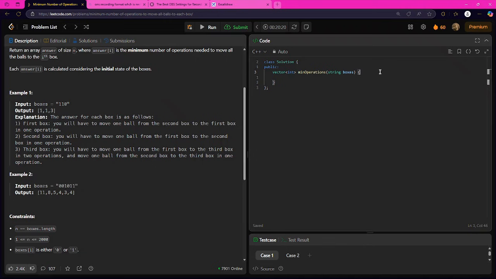Let's code this. So first we will find int n equal to boxes dot length, then we will create a vector of int prefix, or we can say left, which will be of size n and all its values will be 0, and we will create a vector of int right whose values will also all be 0, and we will create a vector of int answer, which will be the sum of these two values, which will also be of size n, and initially all values will be 0.